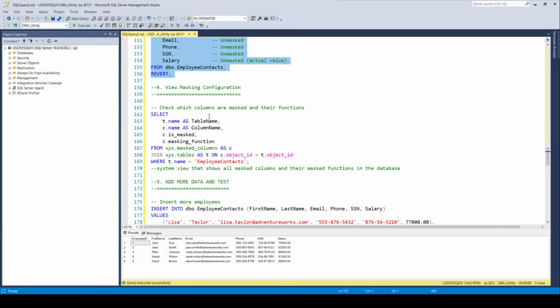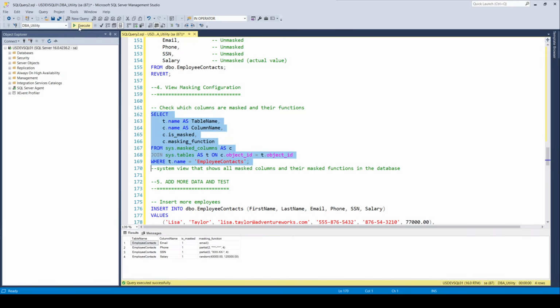Now, let's see how SQL Server tracks this internally. The sys.masked_columns system view captures which columns are masked and what masking function is applied. See, we can see which columns are masked and what masking function has been applied on every column in the table.